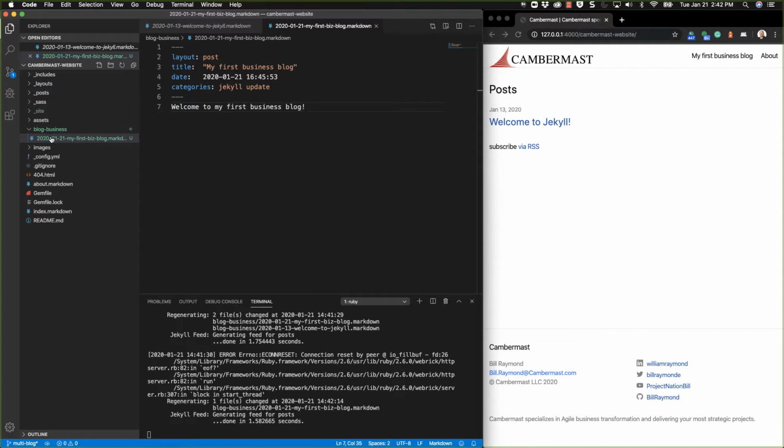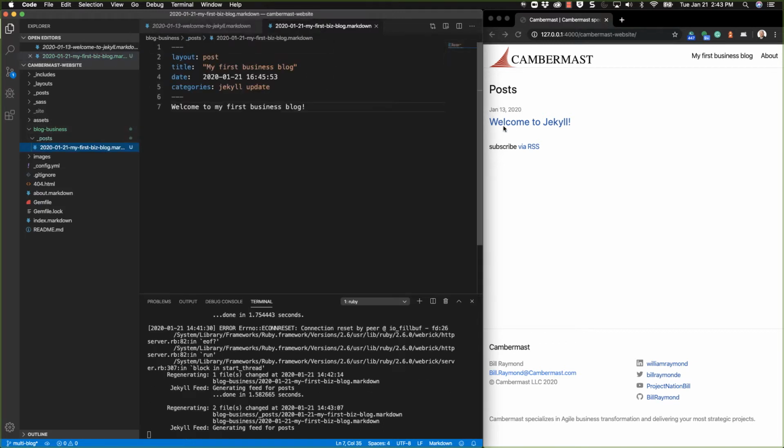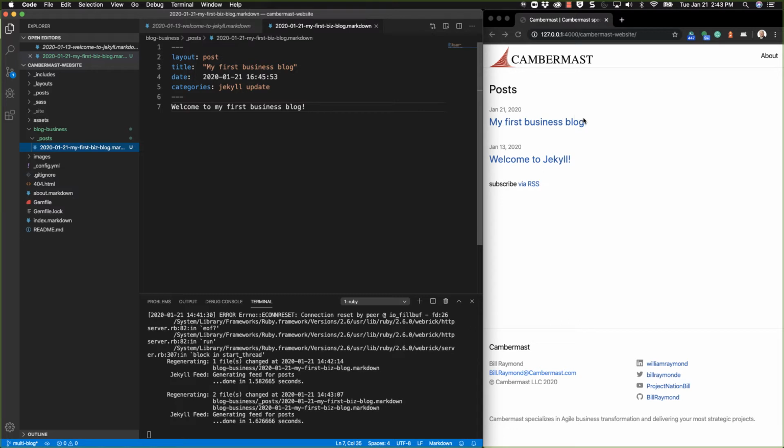The real problem is that you need to use the _posts file name or folder name for any of your posts. So let's come in here to blog-business and create a subfolder called _posts. And now I'm just going to take this blog post and move it up into the folder. Before I do that, what I want you to do is pay attention to this area on the right hand side where it only says welcome to Jekyll right now. I'll go ahead and lift this up and put it under _posts, move it, and Jekyll will rebuild, and now we'll see my first blog post.